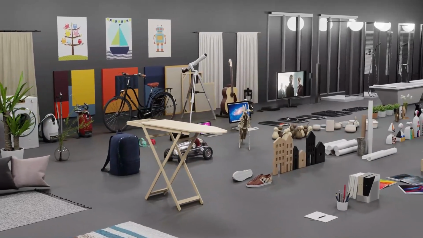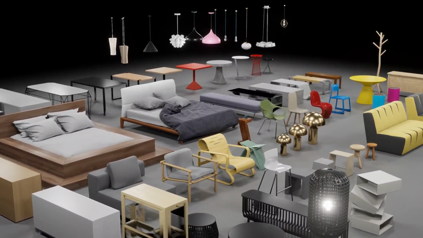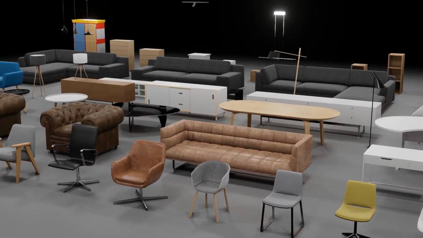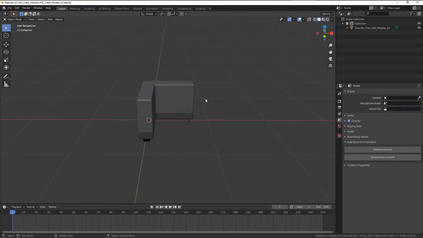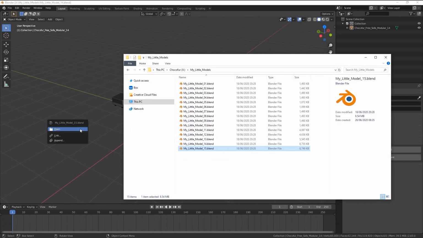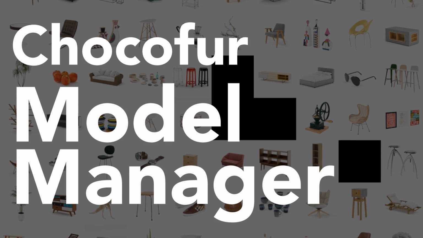High-quality 3D models are a key to successful Blender projects. They not only make your life easier, but enable you to focus on the creative side of things. However, importing pre-made 3D models to Blender and organizing the assets library may be much more tedious than you think. That's why we've created the Chocofur Model Manager.